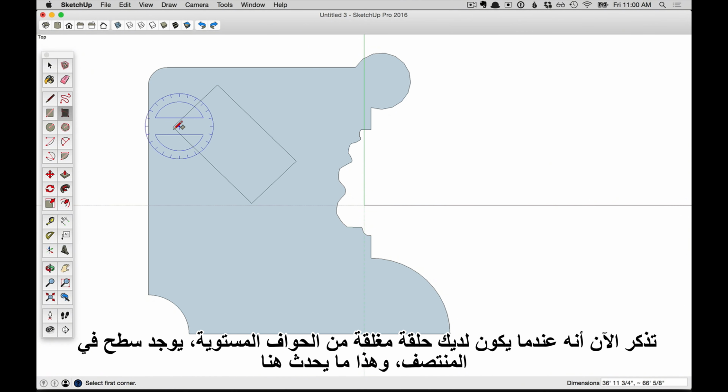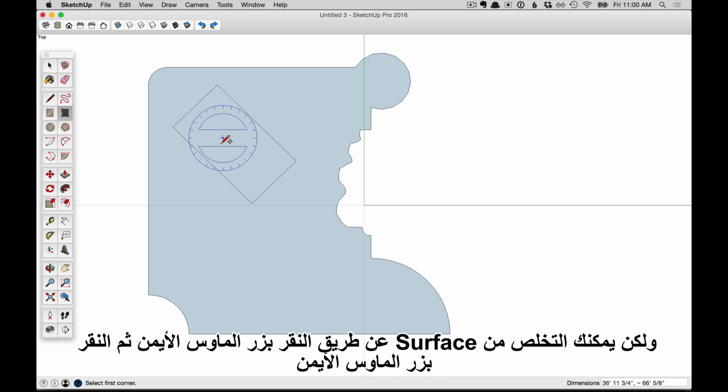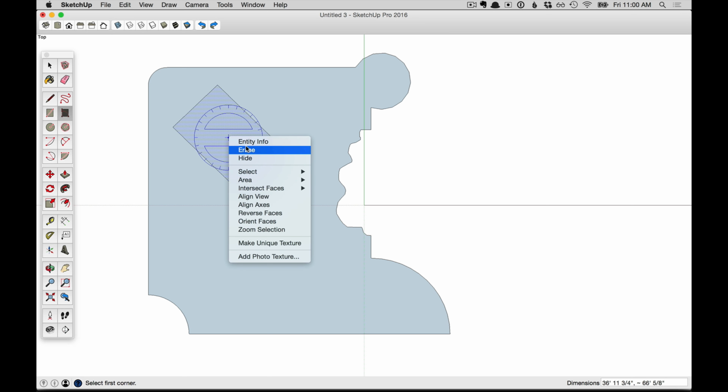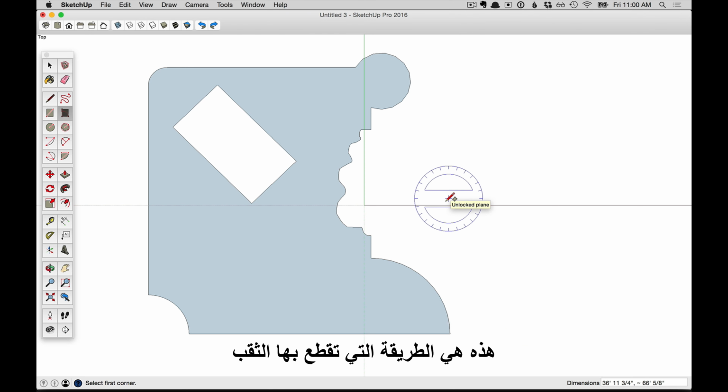Now remember, when you have a closed loop of coplanar edges, there's a surface in the middle. That's what's happening here with this rectangle. But you can get rid of the surface by right-clicking, so right-click, and pick the option for Erase. So that's how you cut a hole through.